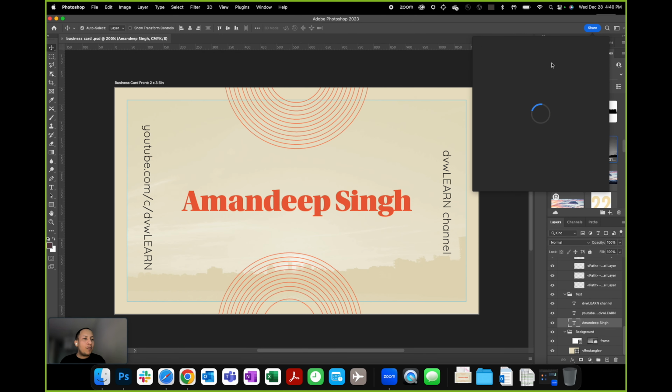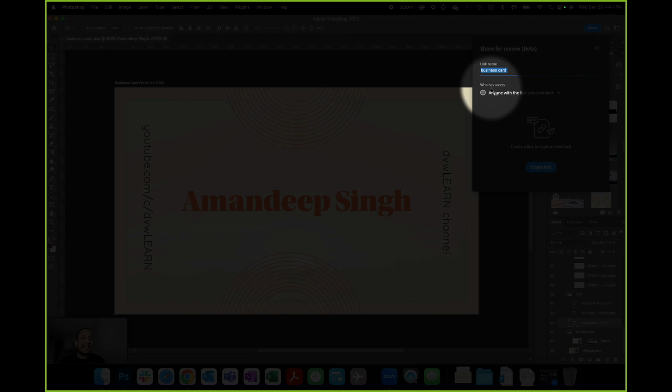Now, the moment you click on this, it asks what we should name this document when you're sharing it. So you can name it anything. It says business card because that's the name of the file, but you can name it anything that you find best, right? After that, you have an option to choose who can access this document and who can start commenting.